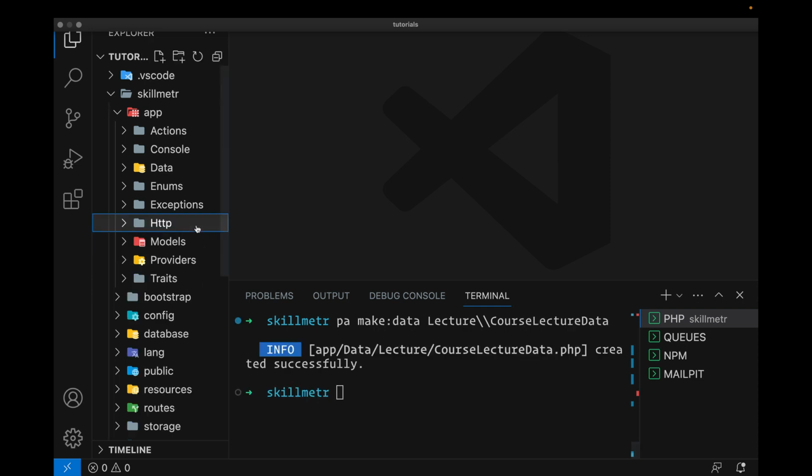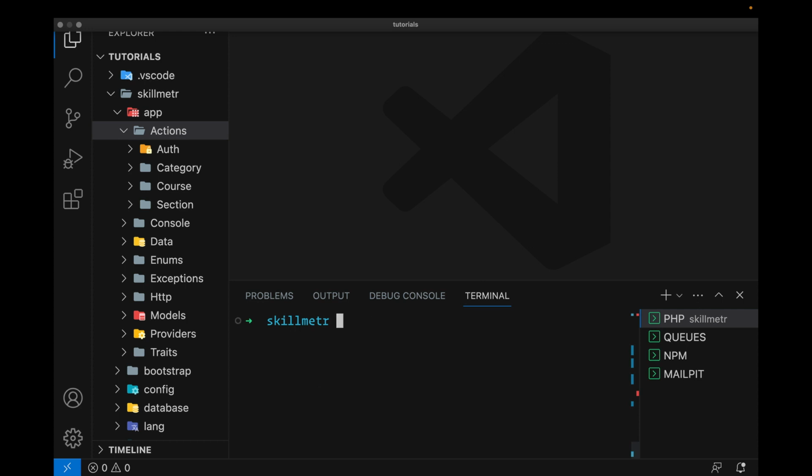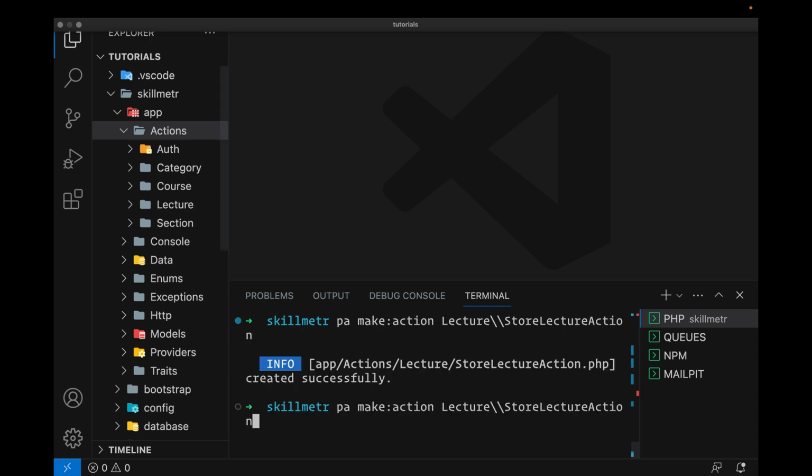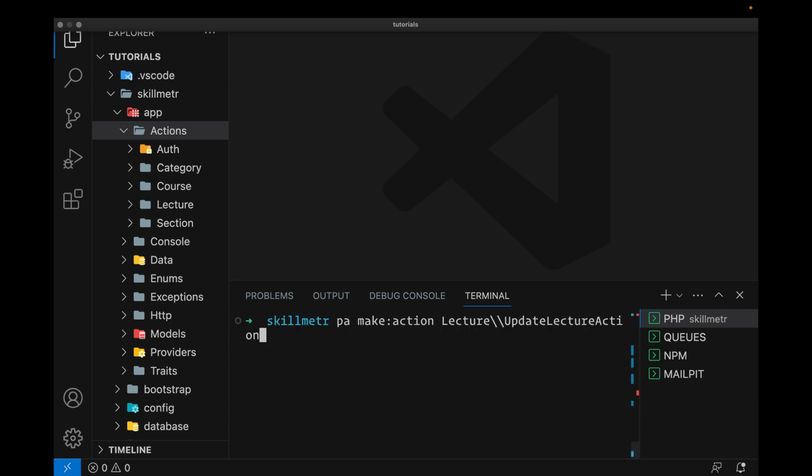We are going to generate a couple of actions to handle the CRUD operation for our lectures. So the first is storing a lecture. So php artisan make:action, Lecture, StoreLectureAction. Then UpdateLectureAction and DeleteLectureAction.